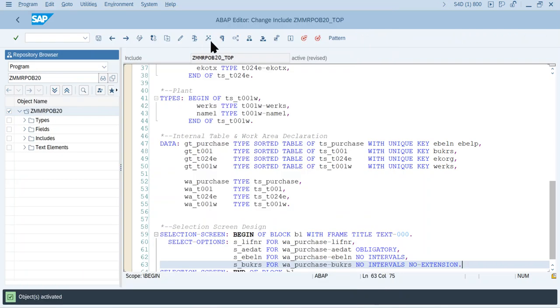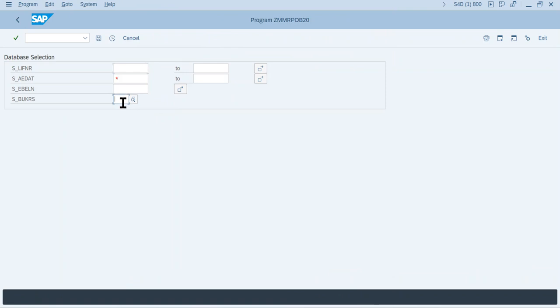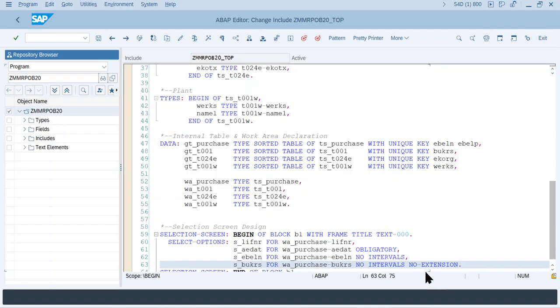Let me execute and show you. Now you see the user will only be able to enter a single value even though it is a select option, by using the addition keywords NO INTERVALS and NO-EXTENSION. Understood? See, the multiple selection button is not coming because you have used the addition keyword called NO-EXTENSION. Are we clear?